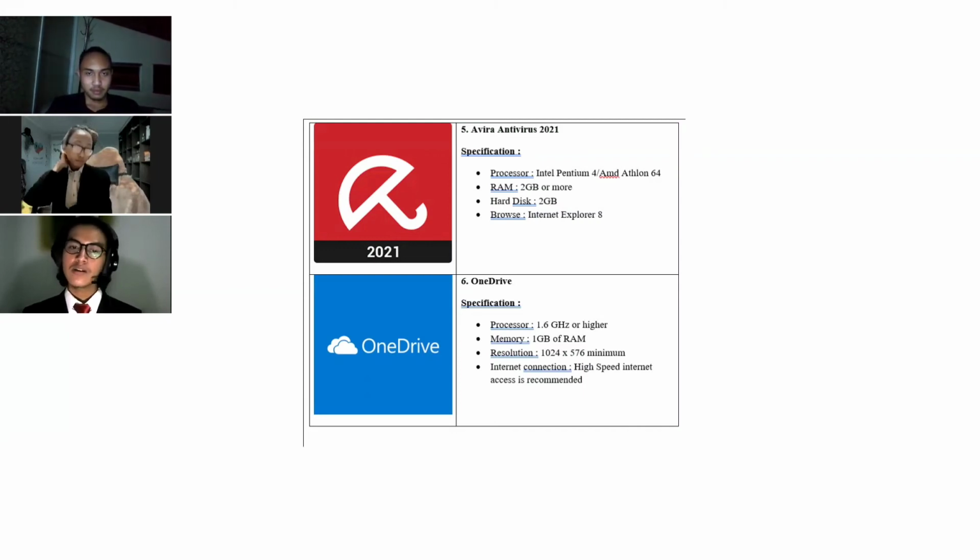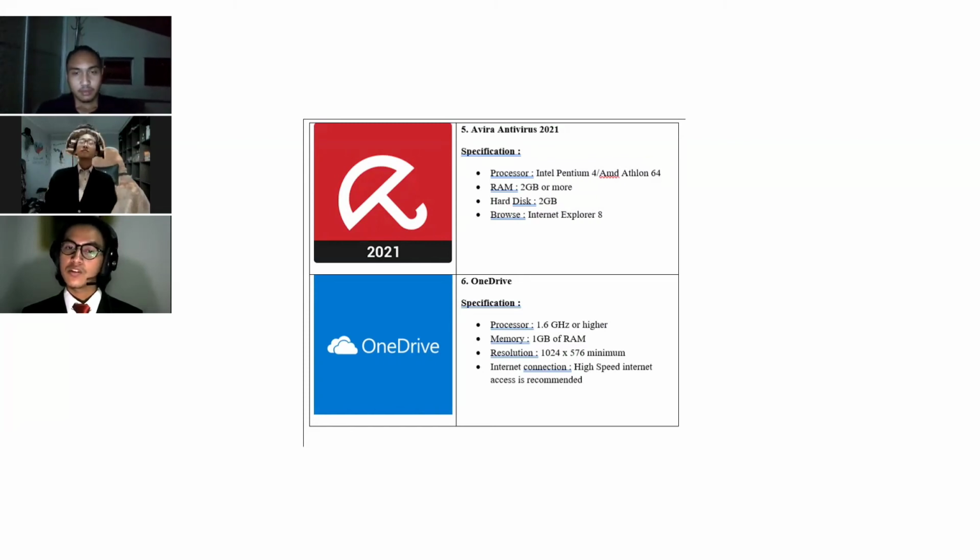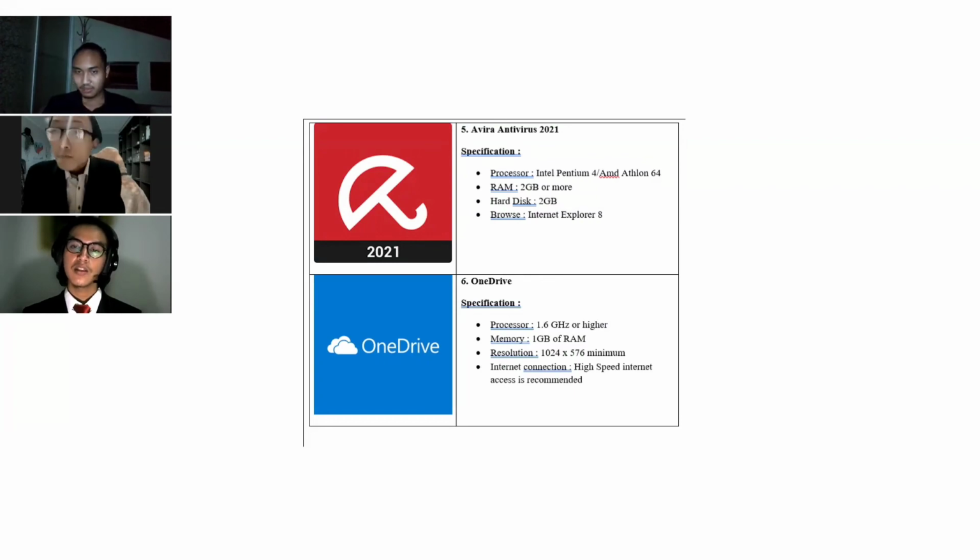The last one is OneDrive. Why do we use OneDrive? We use this storage because it's easy to use and good for saving videos or photos from the content creator. The minimum specification: processor 1.6 GHz or higher, memory must be 1 GB of RAM, resolution must be 1024 x 576 minimum, and high speed internet access is recommended. Next.